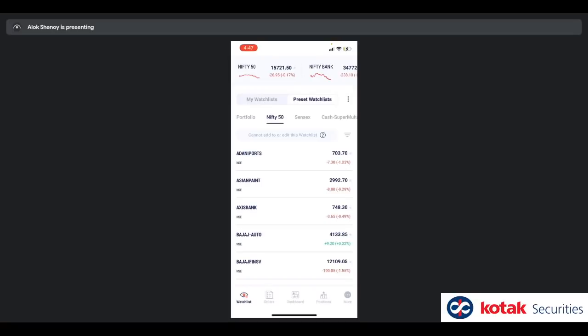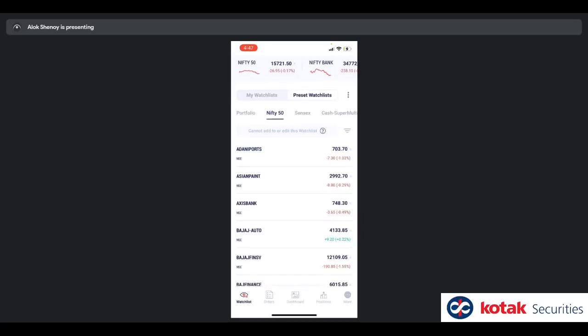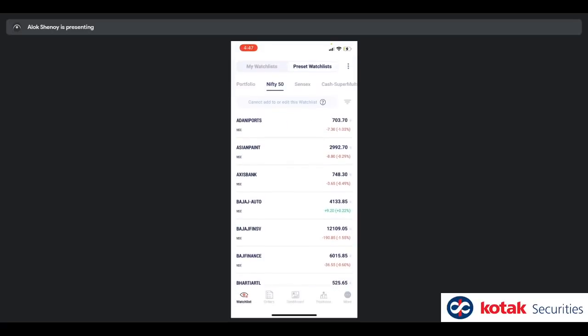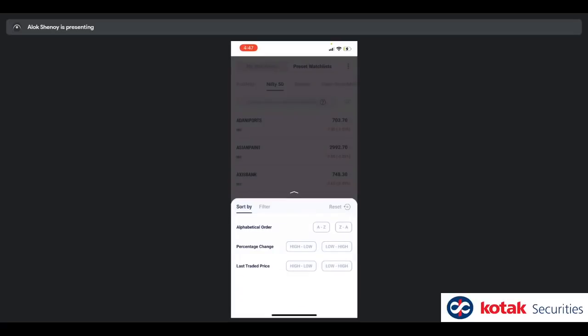Somebody had asked for the Nifty के stocks कहाँ देख सकते हैं? This is where you can see all the Nifty stocks in one place, right? यहाँ पर भी you have the same sort and filter options. So you can go up here and you have the same sorting options that you could see in the watch list, right?